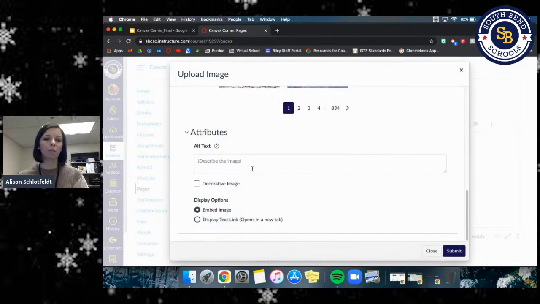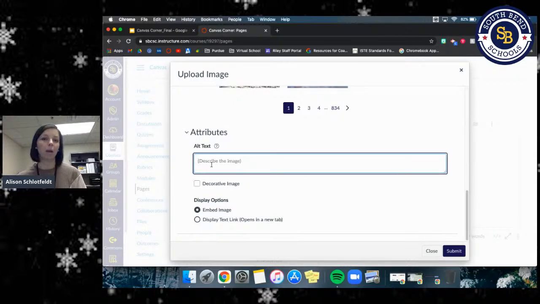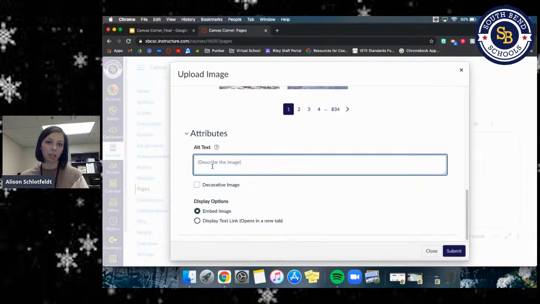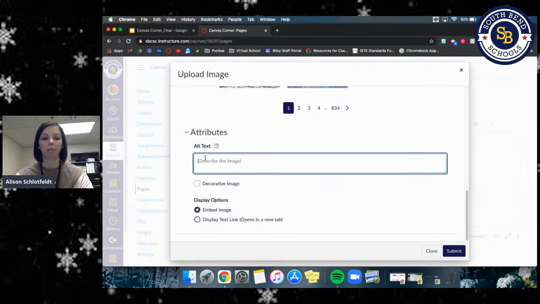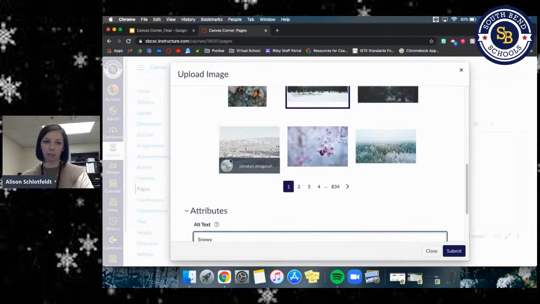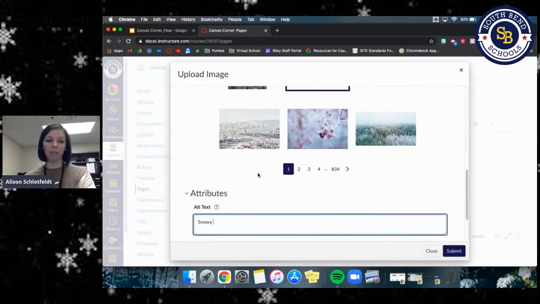One thing that I do want to point out at the bottom is it gives you this option to describe the image. I really like this option because it adds to the accessibility of your page, by putting a description in here of whatever your image is. I'm not going to do a very good job of describing this right now because I'm going to try and hurry, but snowy trees and mountain, right?